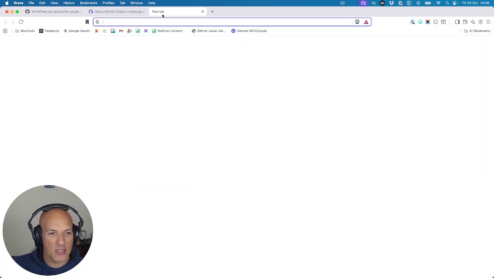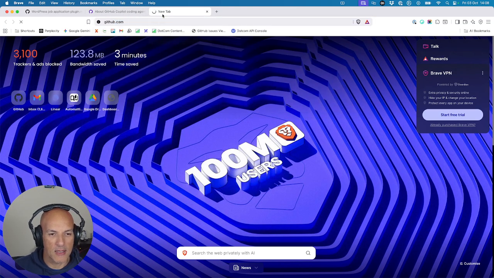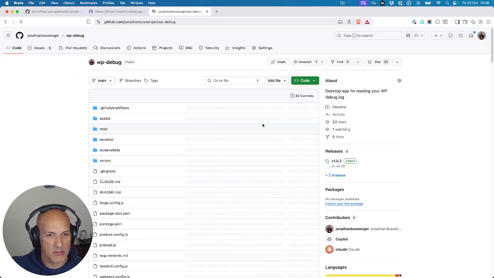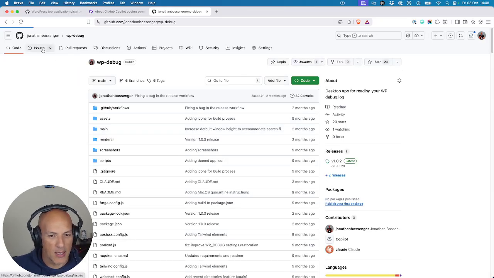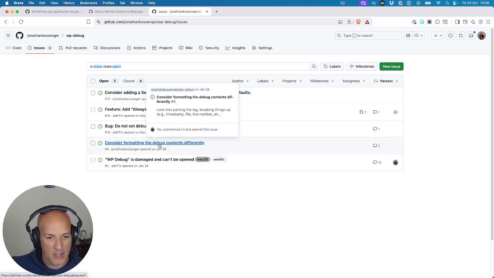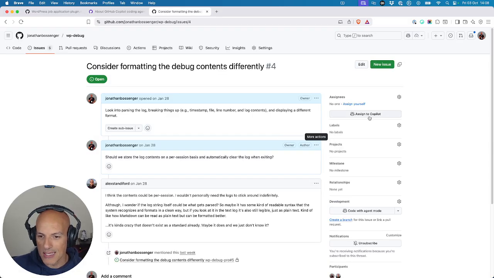So I showed a little bit of this last week. If you go to any of your GitHub repositories, I'm just going to pick this one. If you have an open issue, let's select that one, for example, you can assign the issue to Copilot. It'll then go off and use GitHub Actions and various other things to actually work on the code for you, sort of in the cloud.